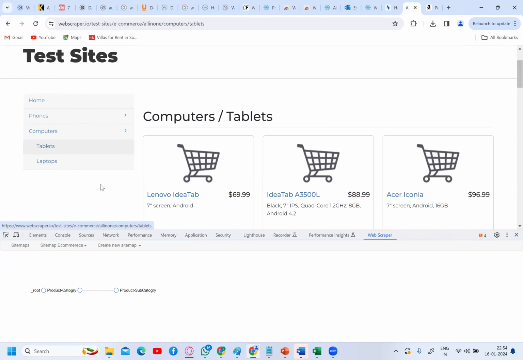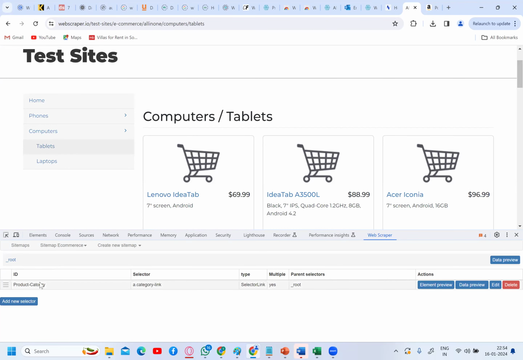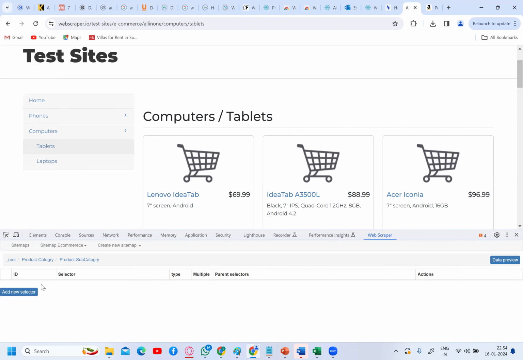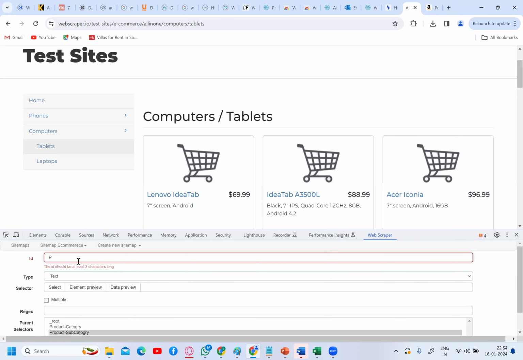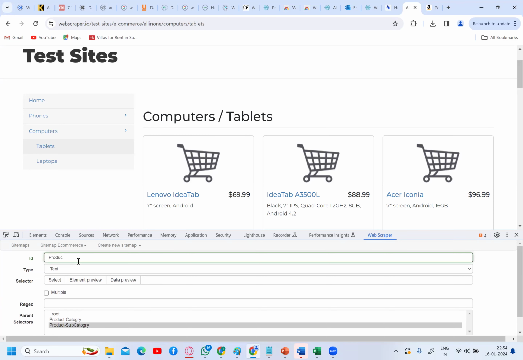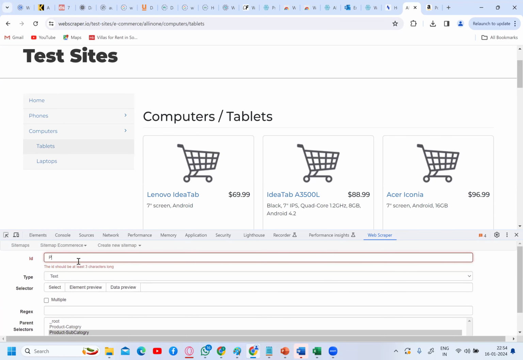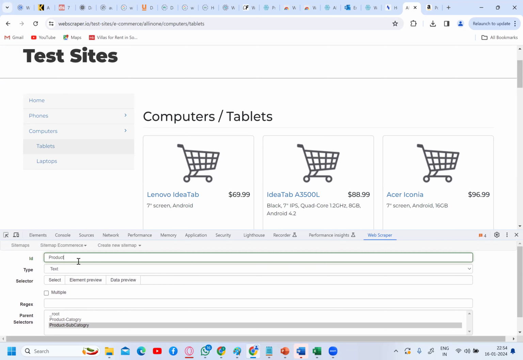Again, I'm going to selectors. Click on selectors. Now I'm getting into the product subcategory. Under product subcategory, I need to create a new selector called product. Okay, product, what do you want to select? A product has many things: a description, an image, n number of things. What do you want to select? Product name I want to select. Yes, sir. So product hyphen name.